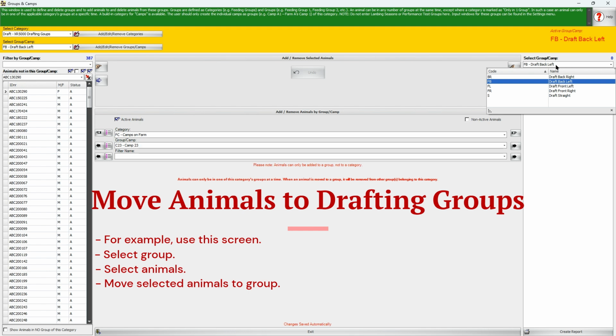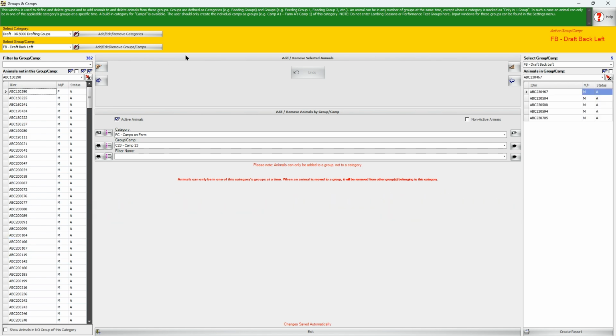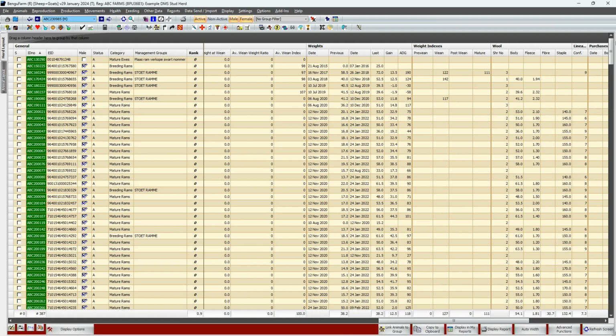When we want to draft back left hand side, a couple of other animals, and so forth. So we're going to put the animals in the groups where we want to go and draft them at the end of the day. Another powerful way to do selections for your drafting is by using your herd layout.